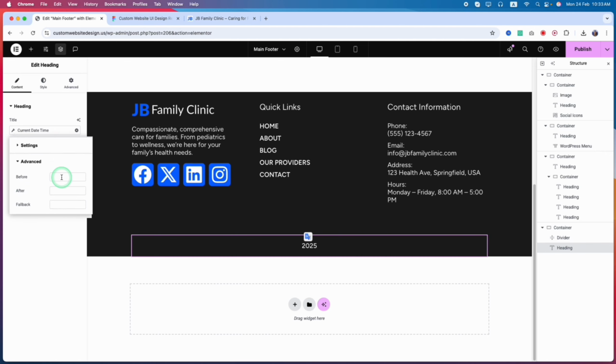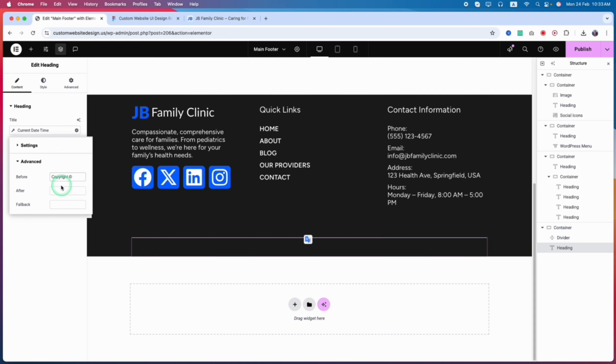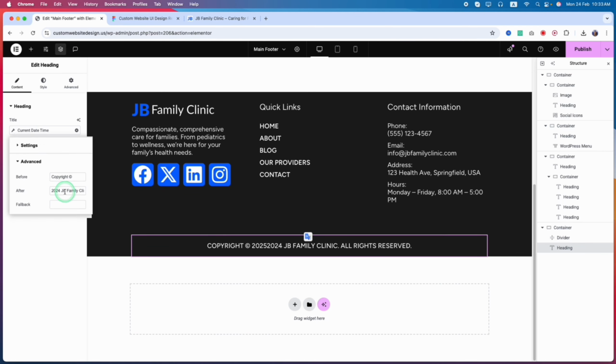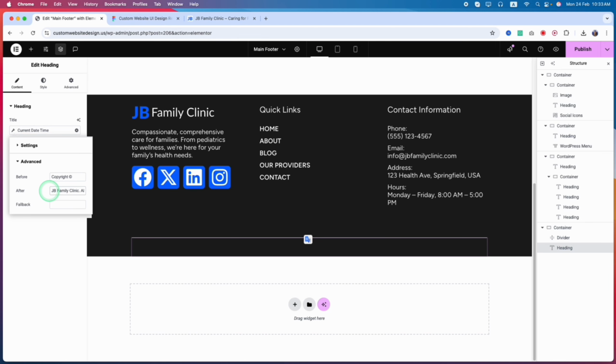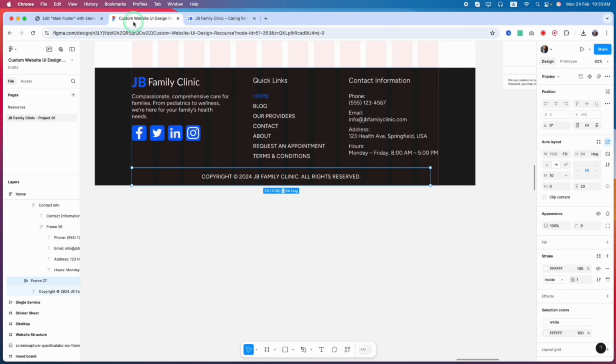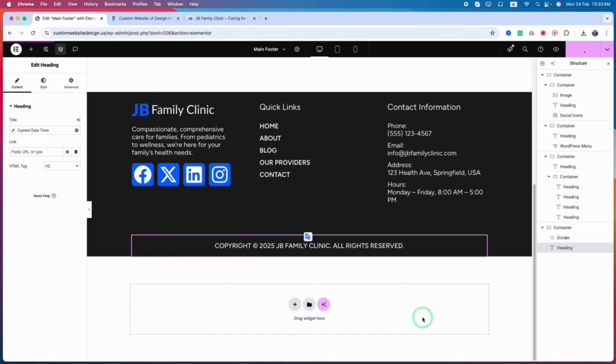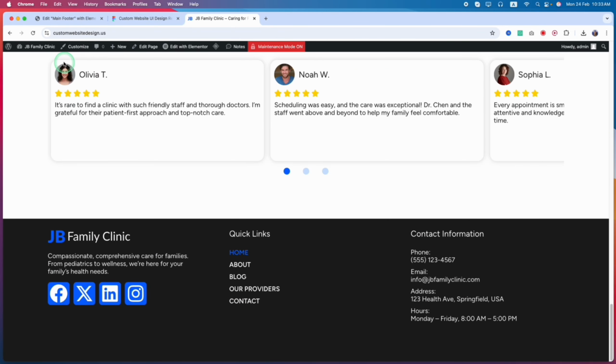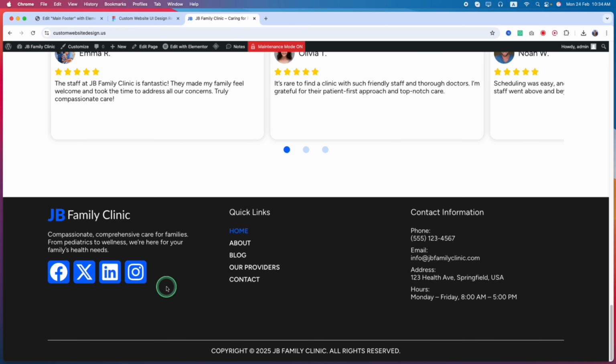Okay, now on advanced, on before, we can add this copyright part. So just only add the copyright at, then after will be the rest of the details like this. Okay, here we should have a space. Okay, all good. And now I click on publish to publish the design, and now if we see it in the real design, it will look like this.